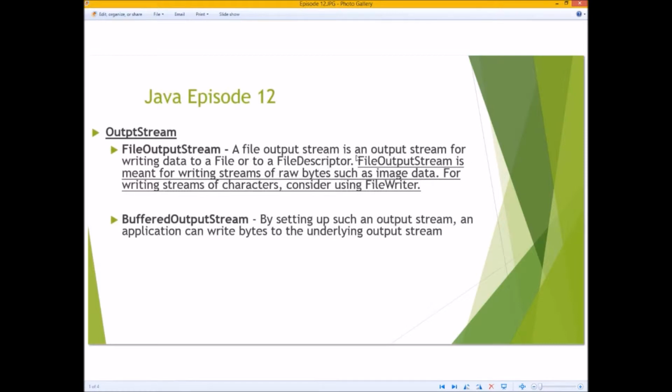For our example, we're going to use the text. We're just going to write a single line of text, but usually that's not how I would use it. I'm using it this way just so we can get familiar with writing and creating a text file. But file output stream is meant for writing streams of raw bytes, such as image data, or streams of characters. Consider using file writers. And in this lesson, we won't be using file writer.